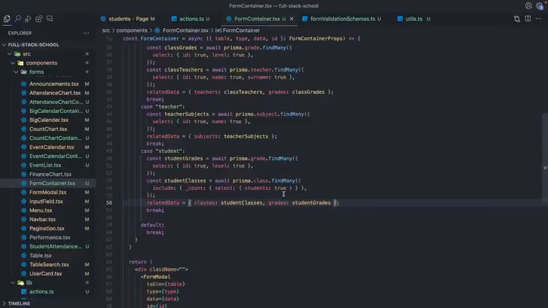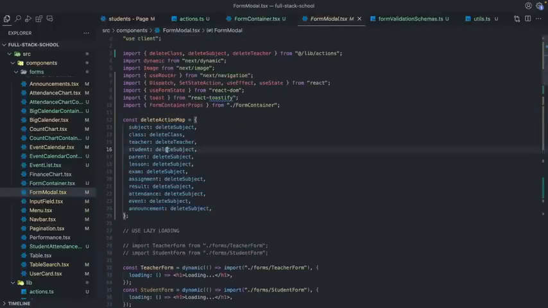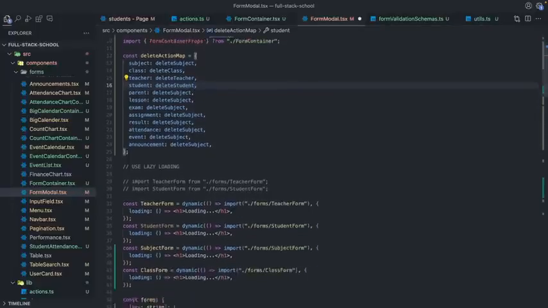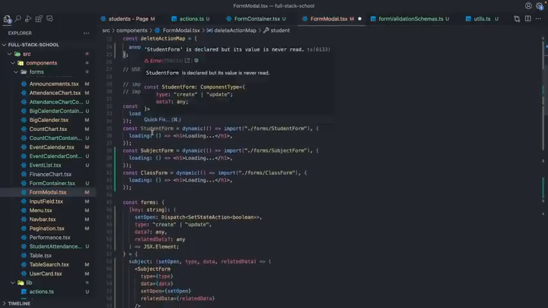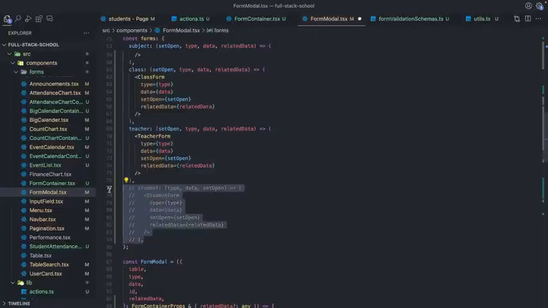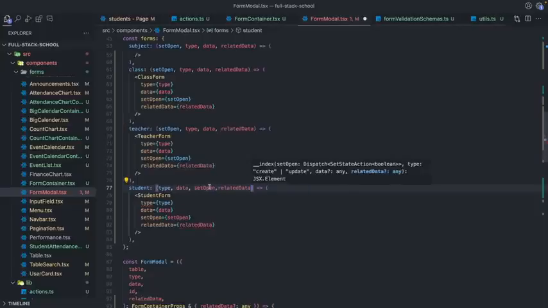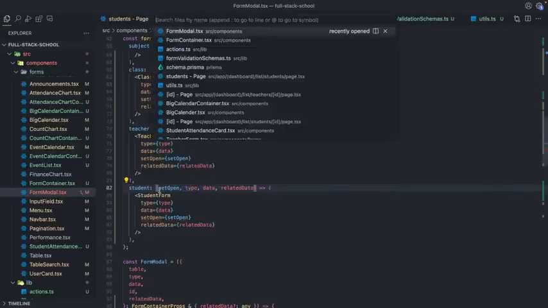Okay, let's open our form model, change here, delete student. We already have our form here. Let's get this back. Also, we are going to need the related data, just like this, and I'm going to move this here. Let's open our form.